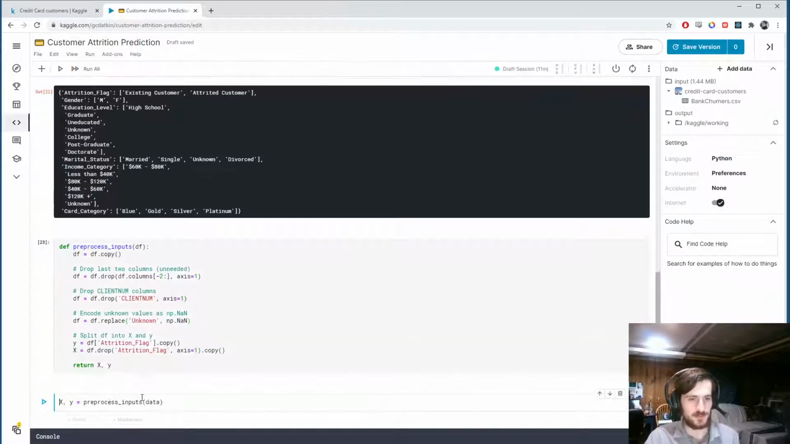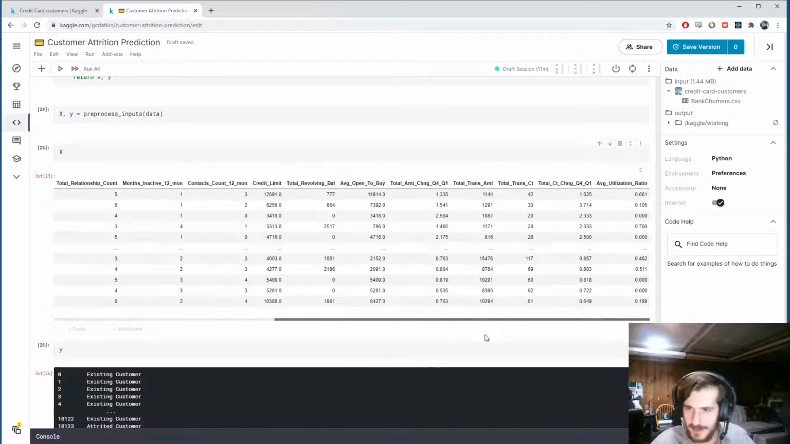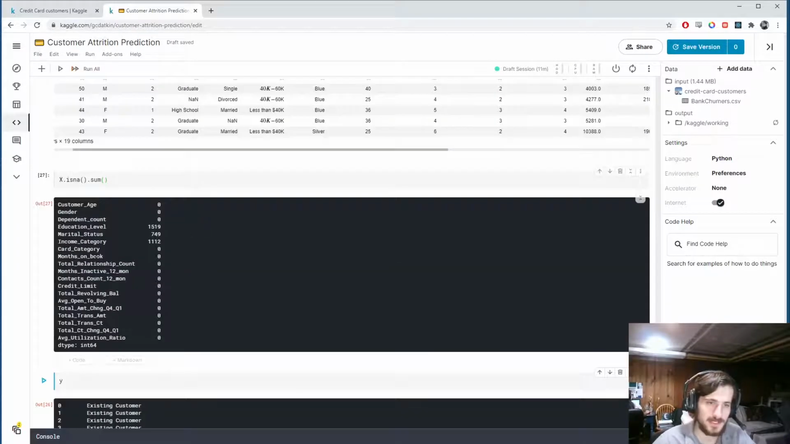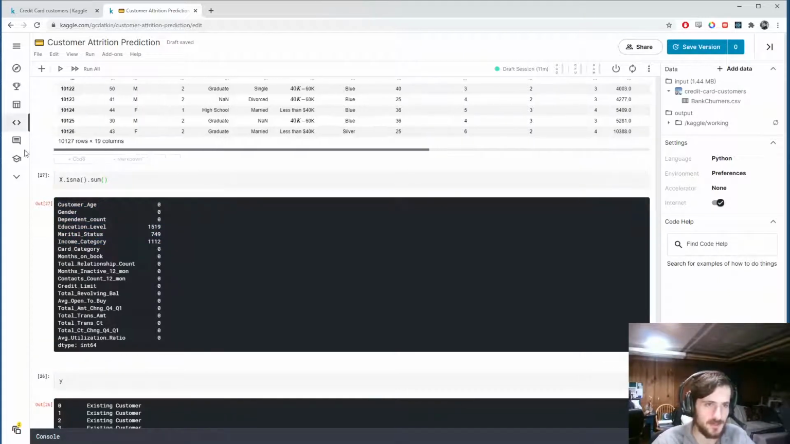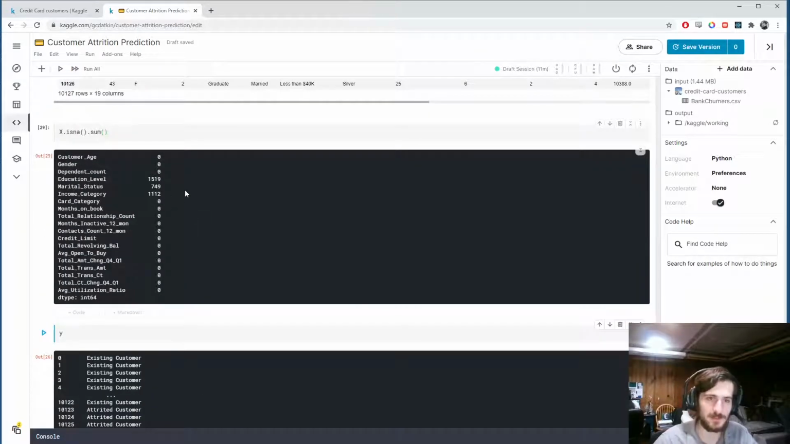So if I run this, and then run this, and this, and this, we can't see it exactly, but if I check x.isna, okay, we can see the actual missing values, and there aren't so many. There's maybe about 10% missing values. I think we have 10,000 rows in total. We can get the mean to get the actual percentage: 14% and 10% and 7%. So not too bad. We can definitely just fill these in.